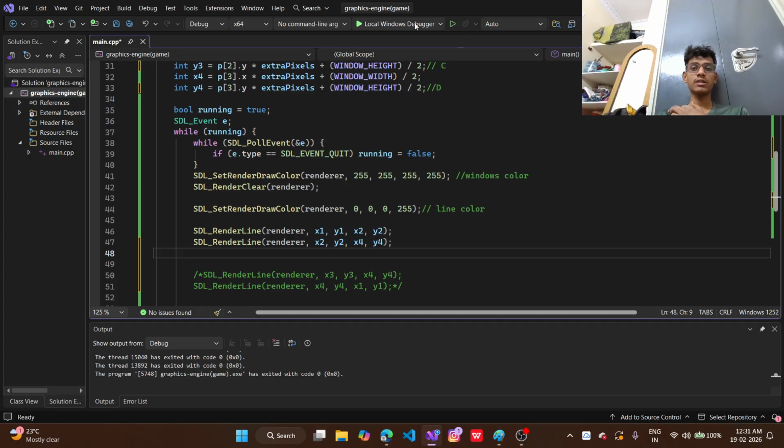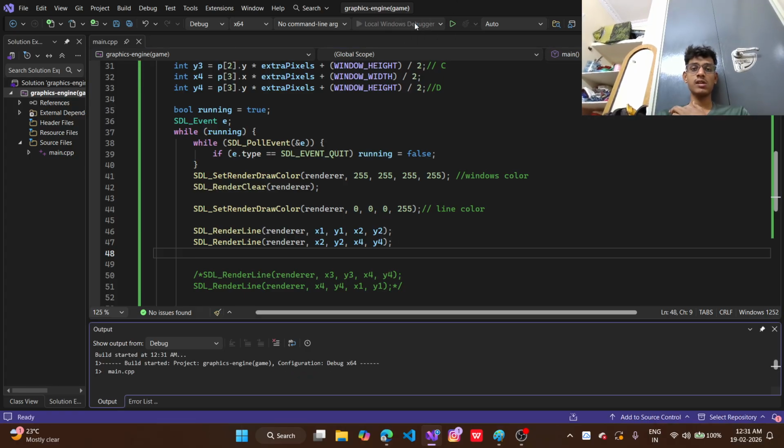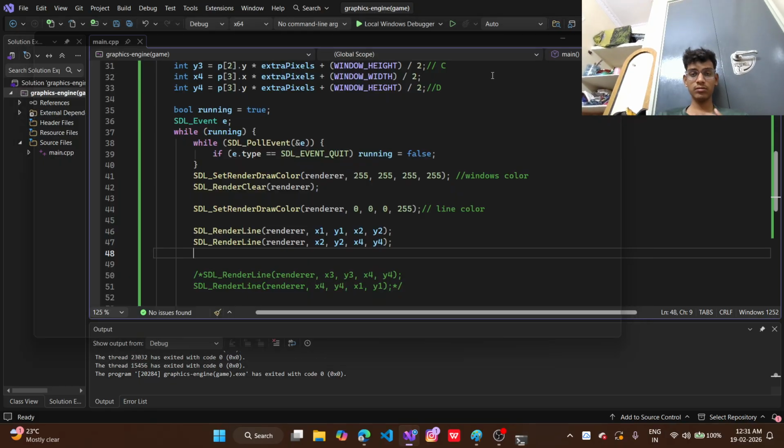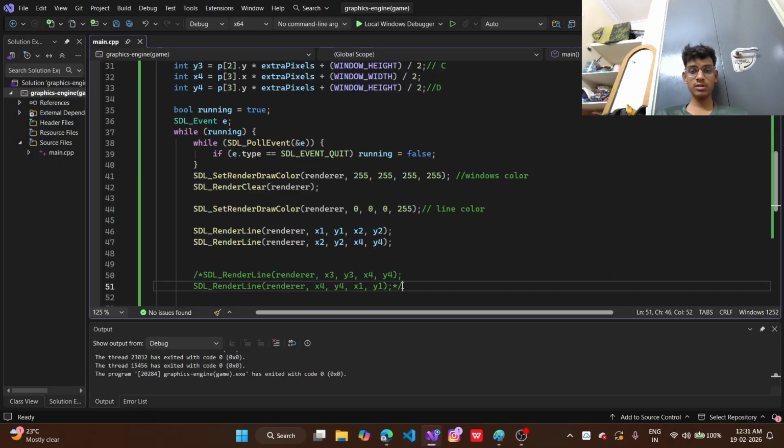We'll get a shape like this now. Now we have to join this line, which means we'll be needing this line.